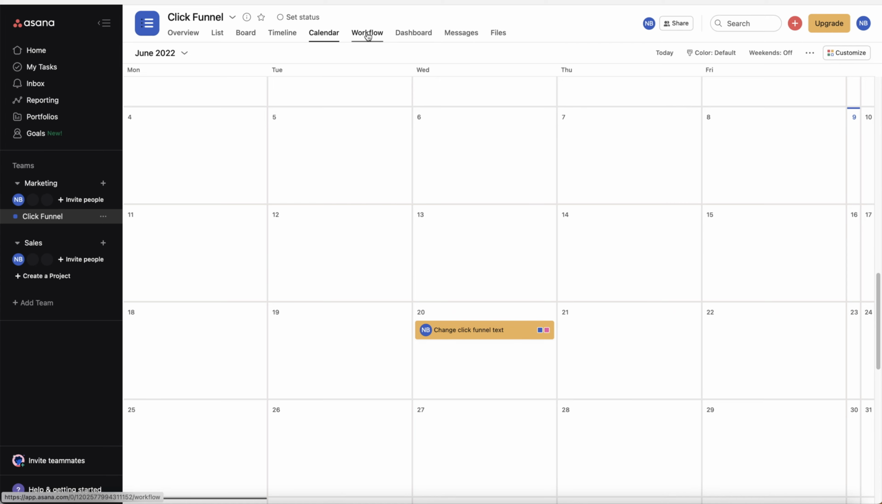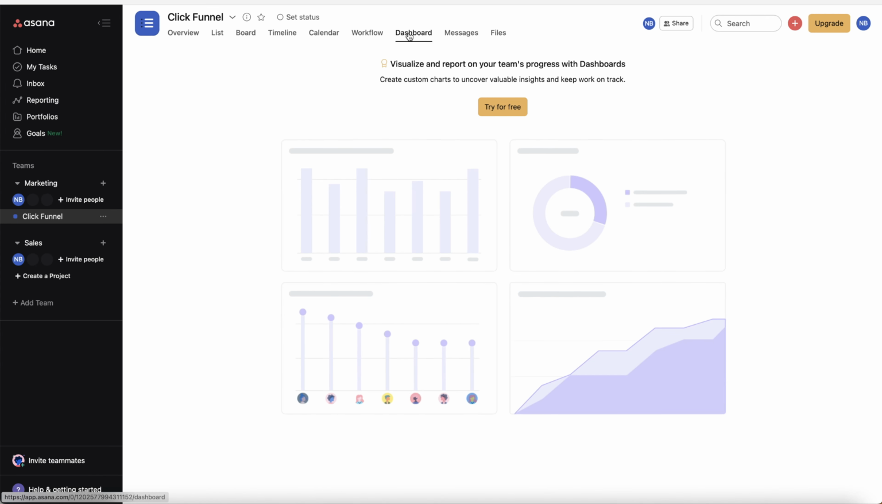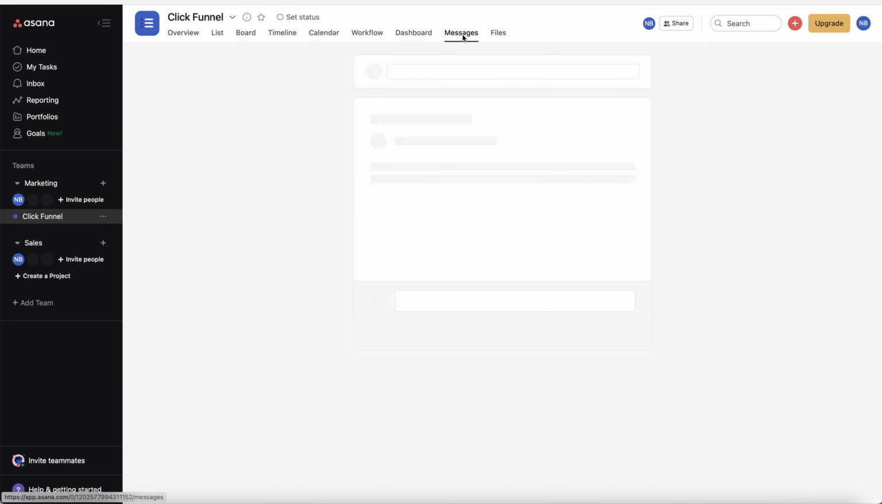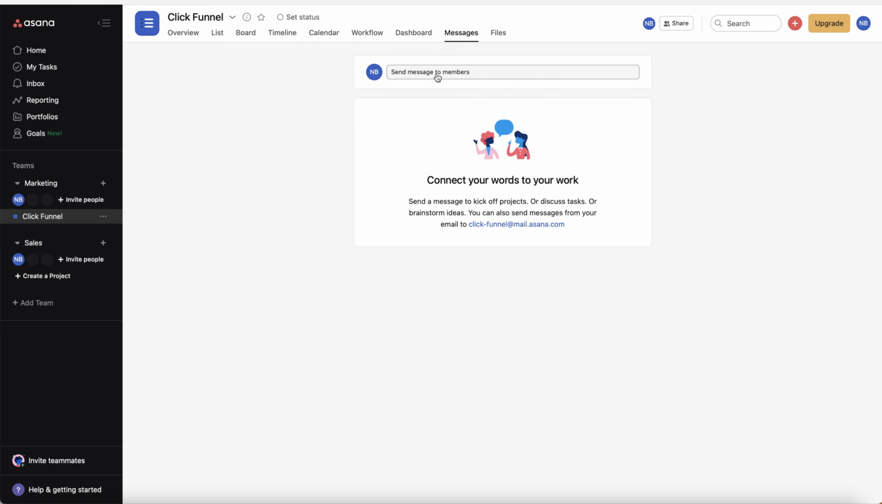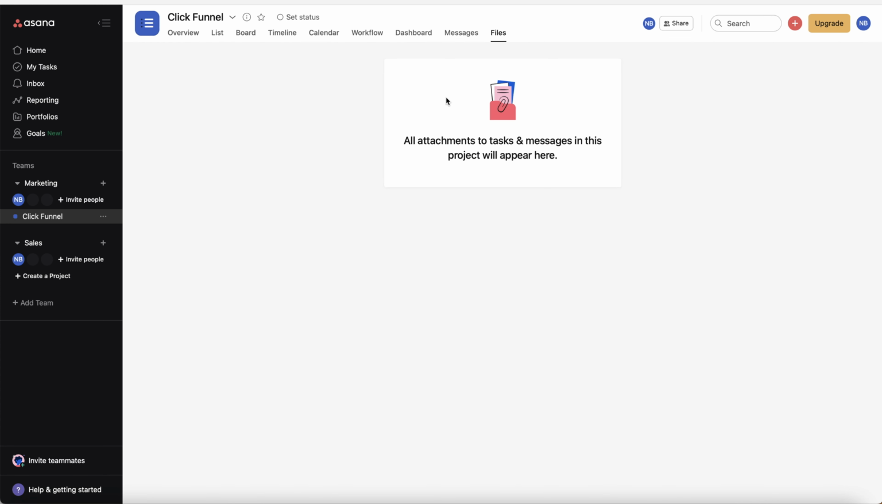We again don't have access to workflow, nor do we have access to the dashboard, but we have messages and files. So messages is where we can send a message to members inside of the system. So we can send a message to your teammates. It's literally like a means of communication, like we discussed when we went on the details of that particular task earlier in the video. And then we've got files as well. So if you add any attachments to tasks or messages, it will appear here for this particular project.